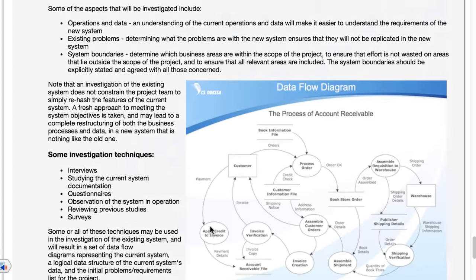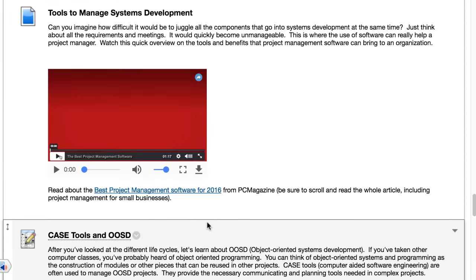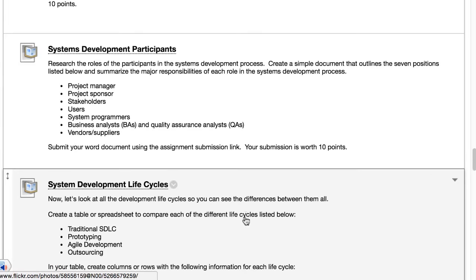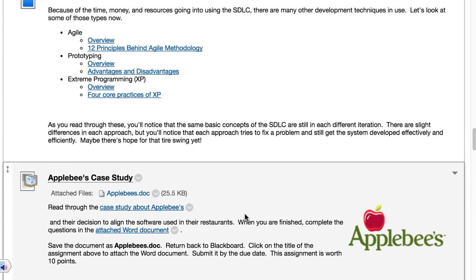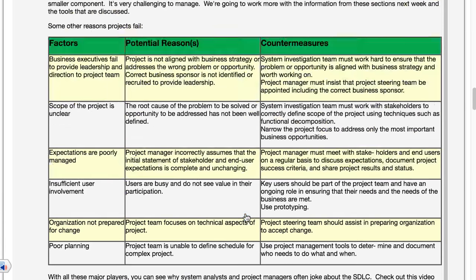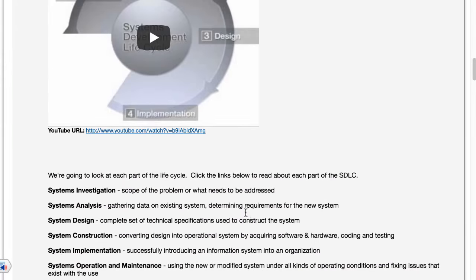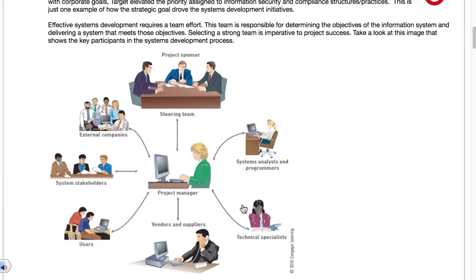So we do have a very busy week. I think that you'll find this piece particularly interesting because it is something that you'll run into all the time outside in your real world jobs. So I hope you enjoy it, learning about all the pieces that go into the system development life cycle.